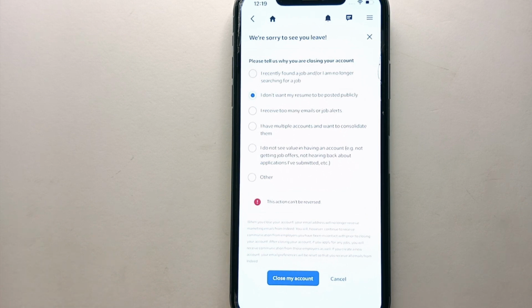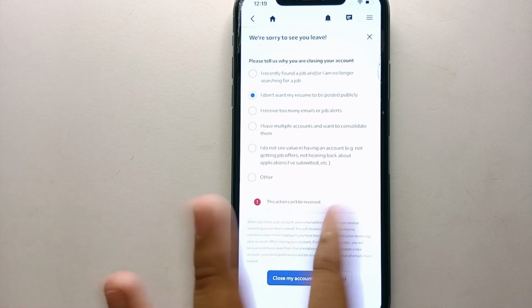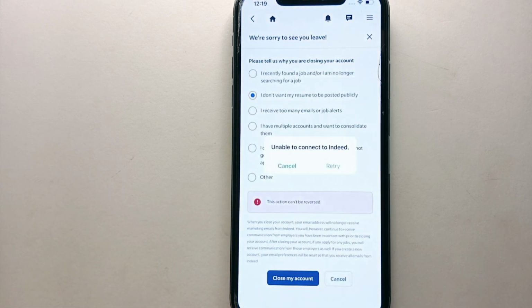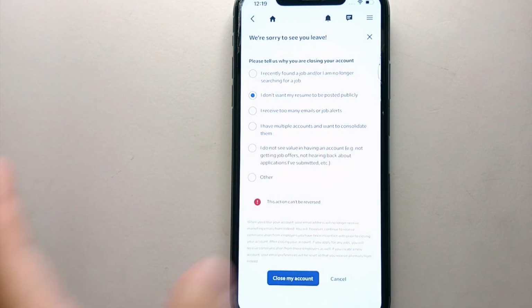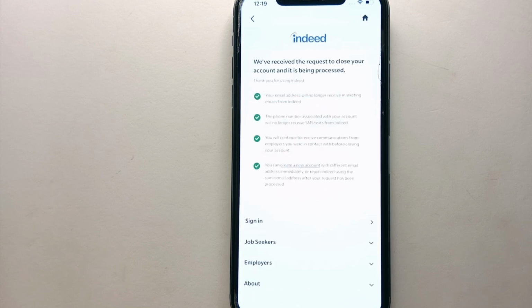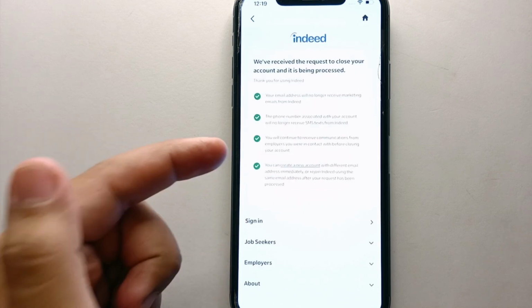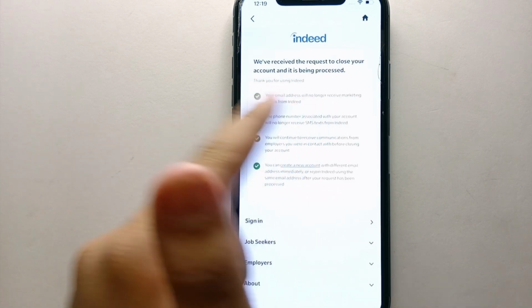Once you click on close my account, your account will get closed and all your information and data that you have in your account will be lost. So you have to keep that in mind before you are closing your account. If you don't want to lose it, then you don't have to close it, you can just sign out. But if you're okay with that, just simply go with that option, and after that a request will be sent to it, and whenever they accept it, your account will get closed.